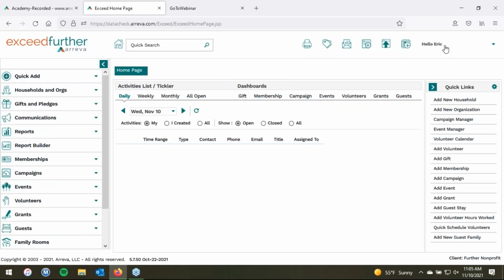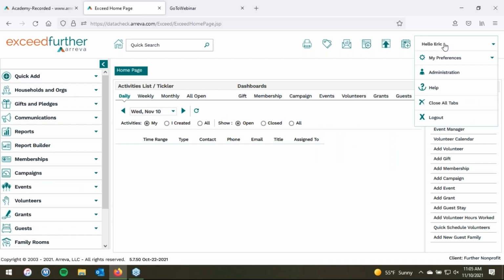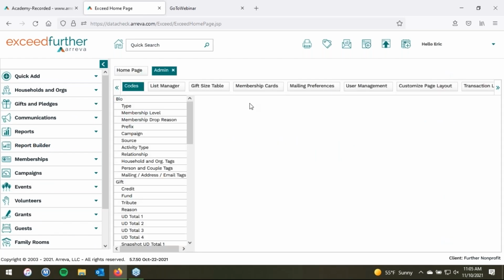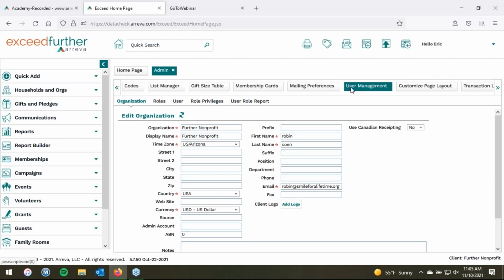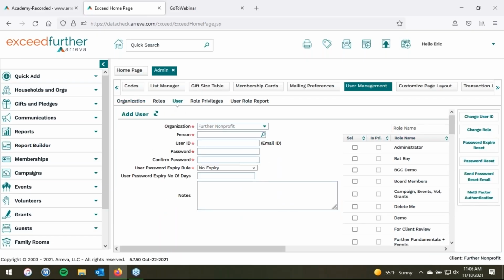Now, after that step, under this pull down menu where it says hello, your name, you're going to go to the administration tab and click on user management. This is where everything related to users that access the program you're going to manage from. There are some sub-tabs down below, and I'm not going to go into detail in some of them, but I am going to come over here to user. This is the tab you're going to go to add a new user.